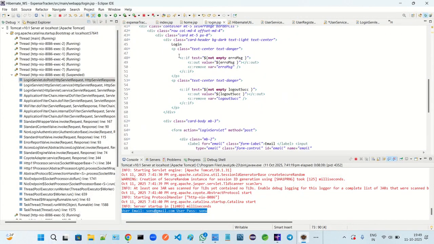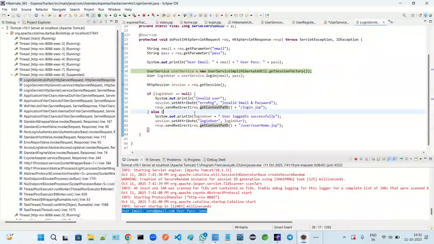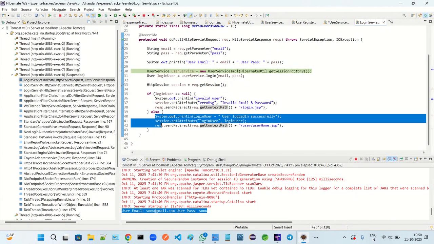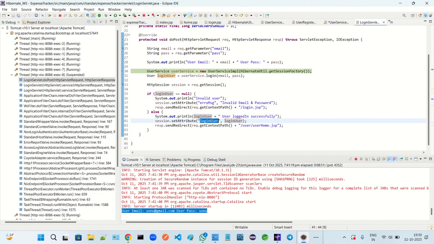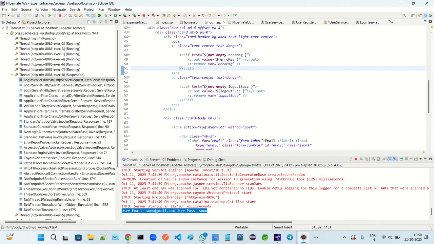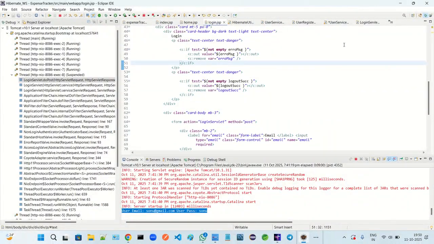In case we don't have an error, it means what? We got that user, and I have assigned it to this login user. That user will have complete user details, right? Then I have forwarded to this login page. On this, I have forwarded this one.